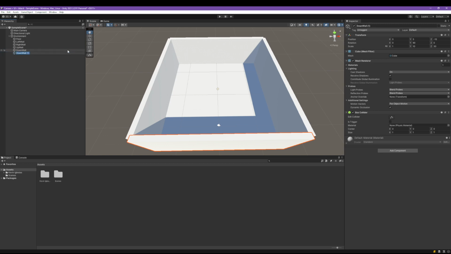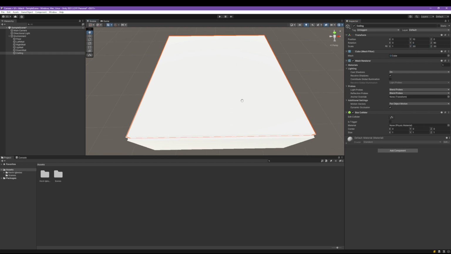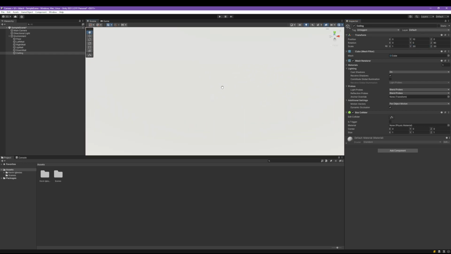Lastly, we can do a ceiling. For the ceiling, we can put that at 0, 10, 0. Now we need to rotate this in two different ways. So we need to rotate both 90. Check my notes. No, only need Z90 rotation, sorry. Scale will be 1, 30, 30. And now we have a big box of a room.